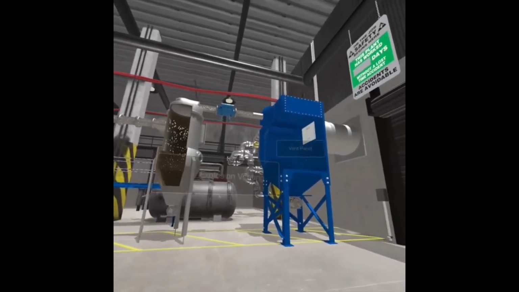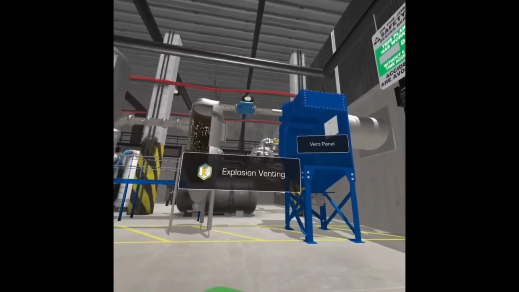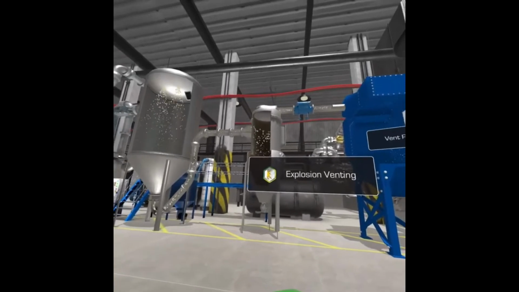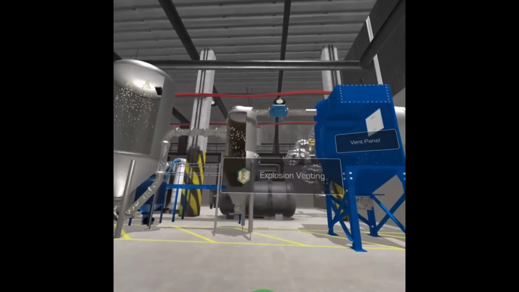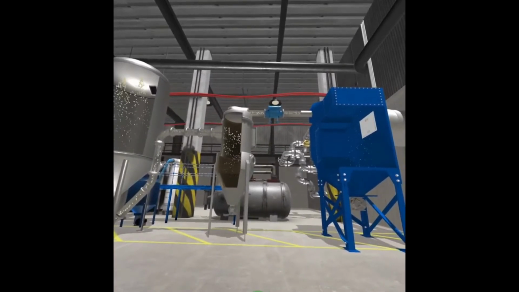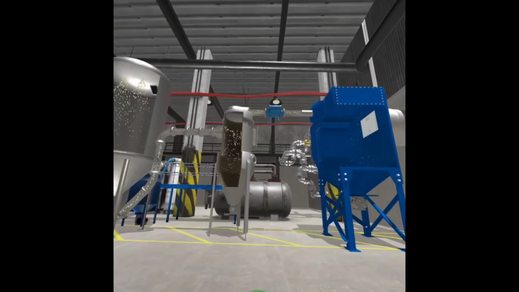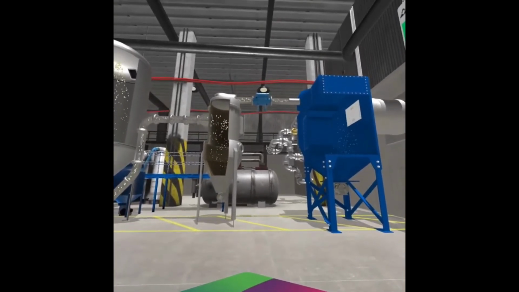A standard vent panel is installed on the dust collector and ducted through the wall to a safe area outside. It is designed to relieve pressure. However, the fireball can be up to 8 times the volume of the vessel and needs to be directed to a safe area outside of the building, ensuring the fireball will not lead to an unsafe situation.